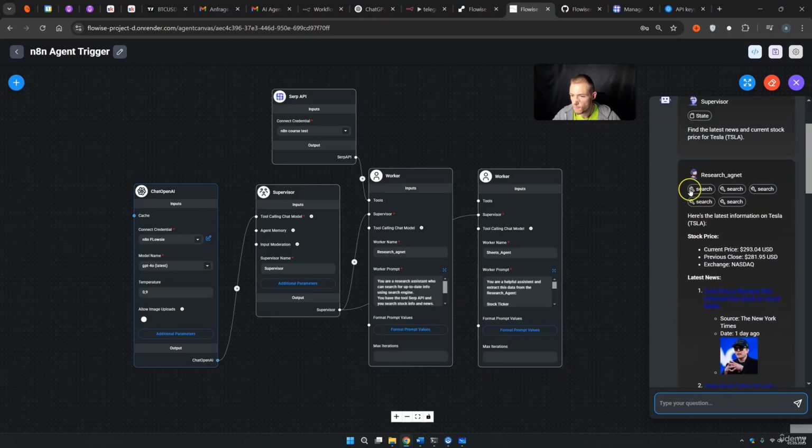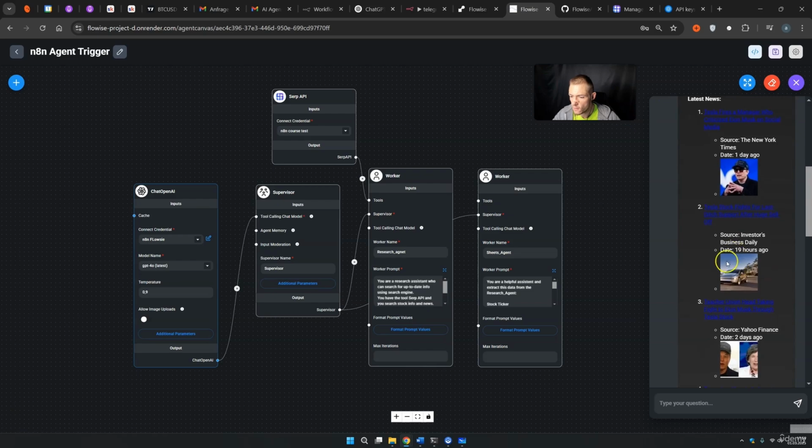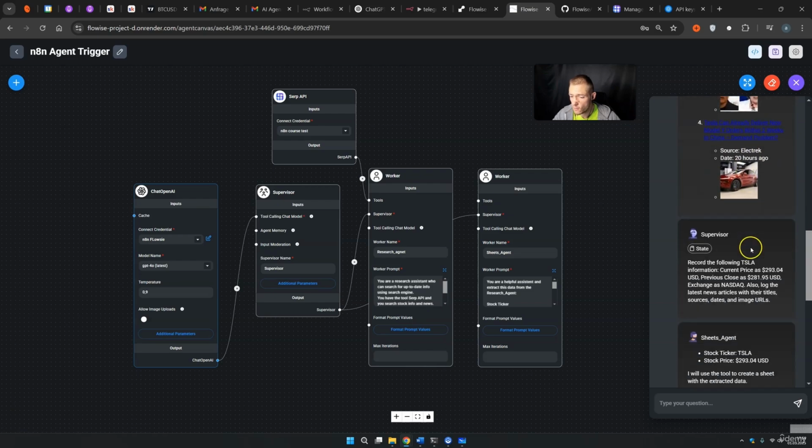So there we are. We did 1, 2, 3, 4, 5 web searches. And we also have the stock price. So the current price is this price right here. The previous close is this. Then the exchange is the Nasdaq. Then we have all the latest news also with links included.